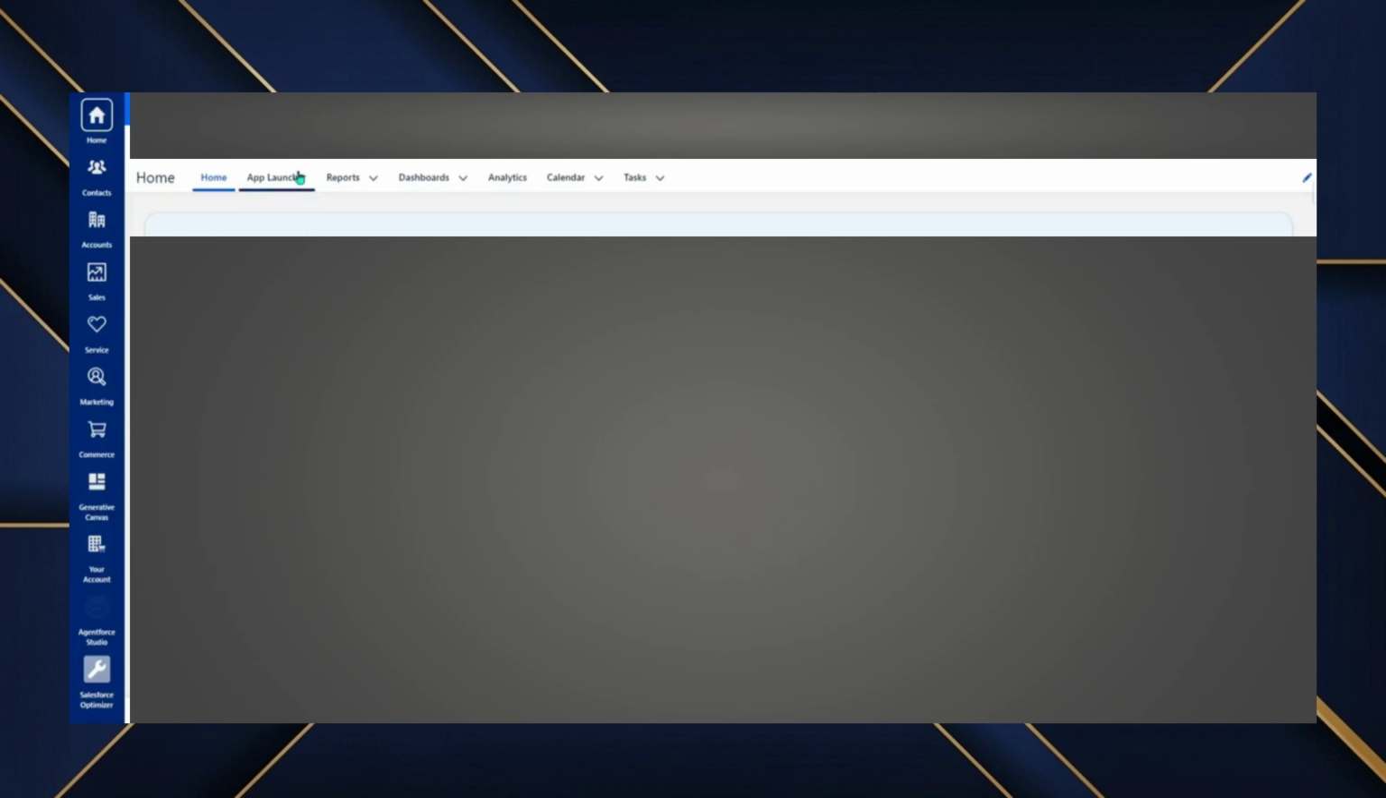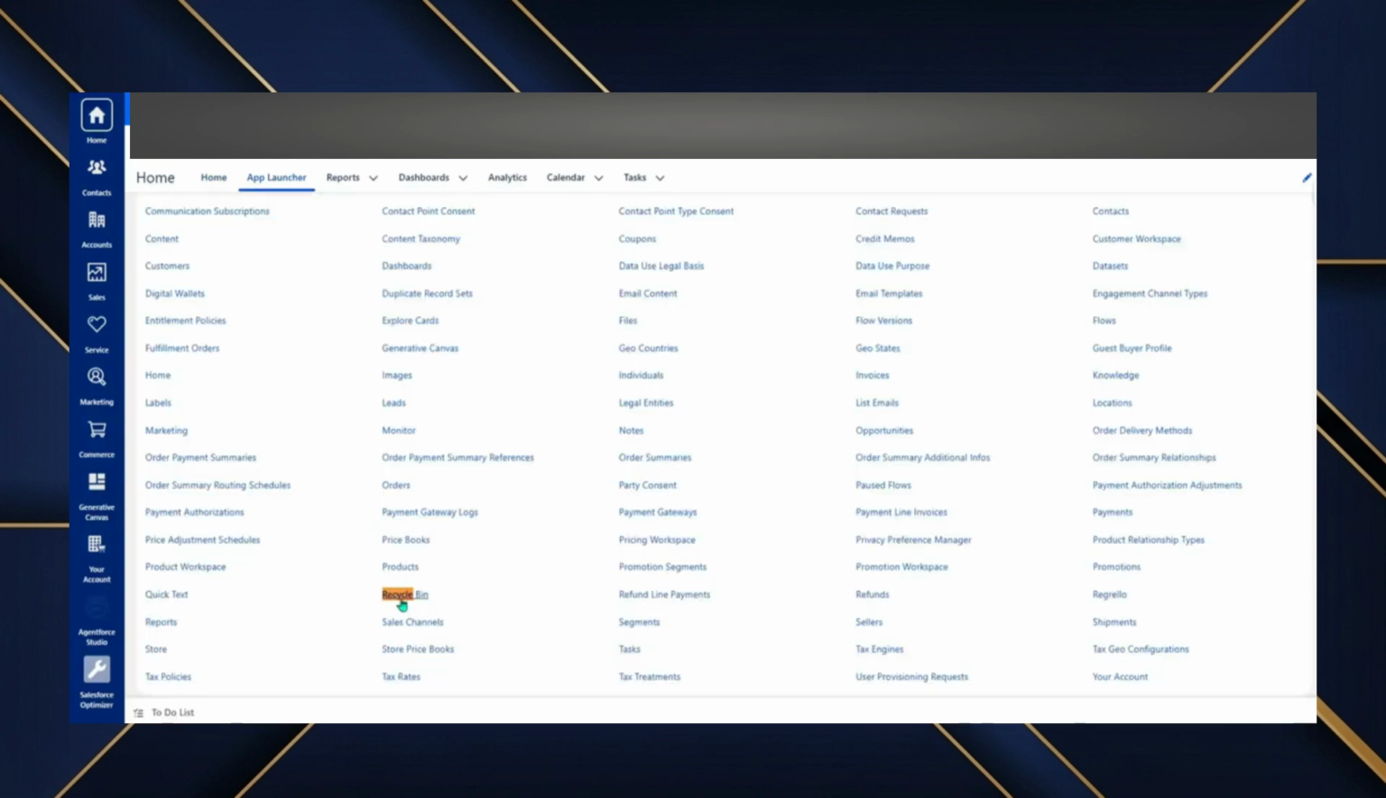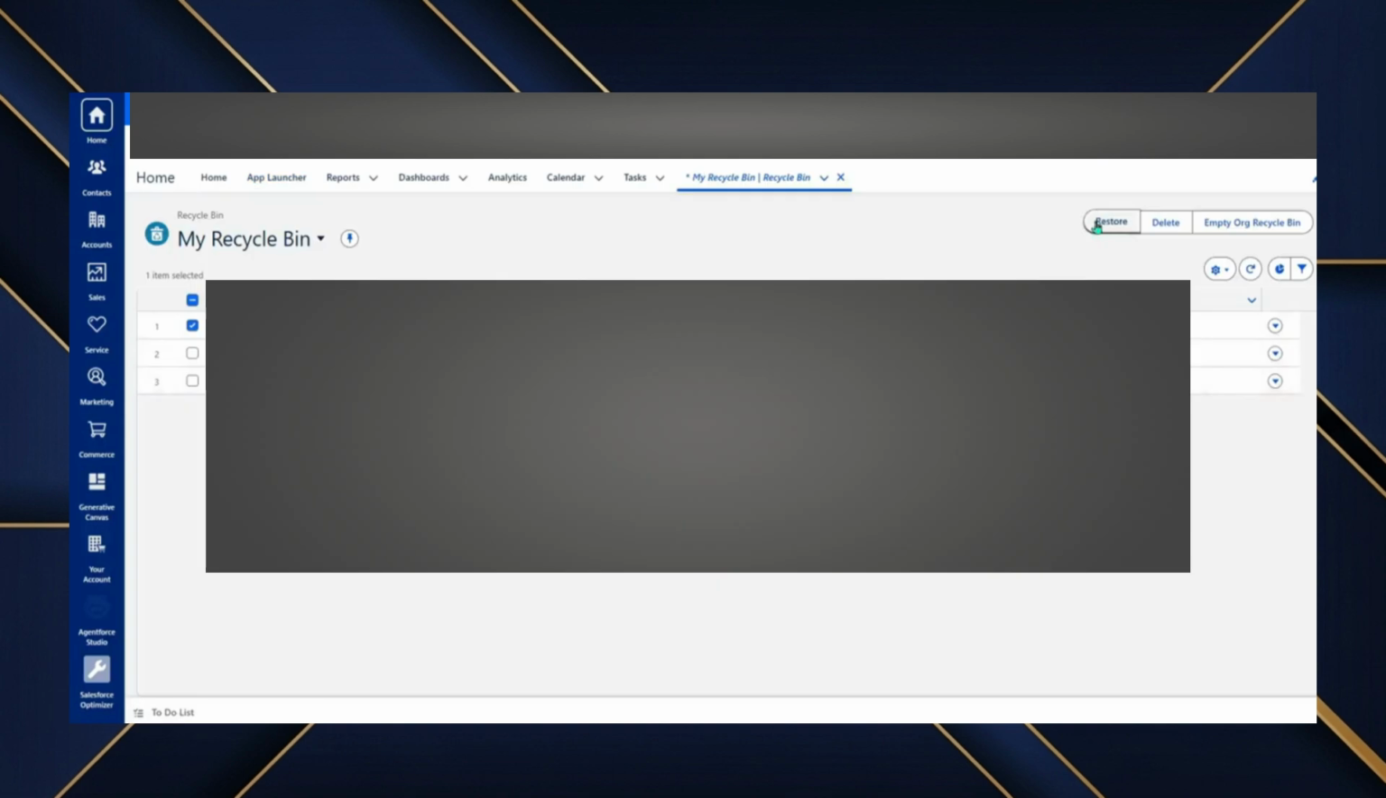Start by opening the app launcher and searching for Recycle Bin. Once inside, you'll see a list of recently deleted records, along with details such as the record name, who deleted it, and when the deletion occurred. Browse or sort the list to find the contact you want to recover.